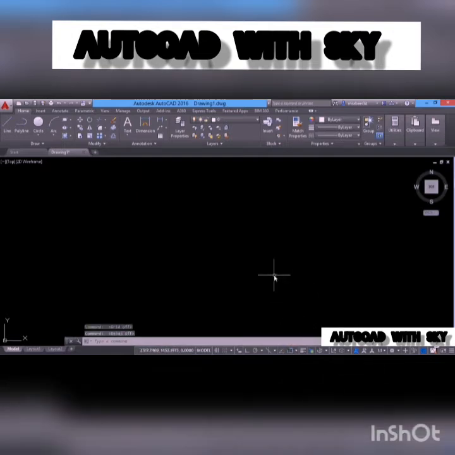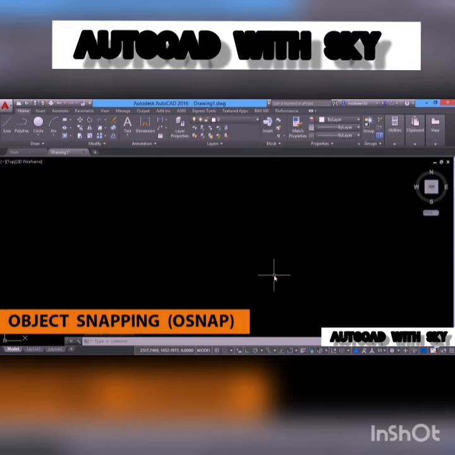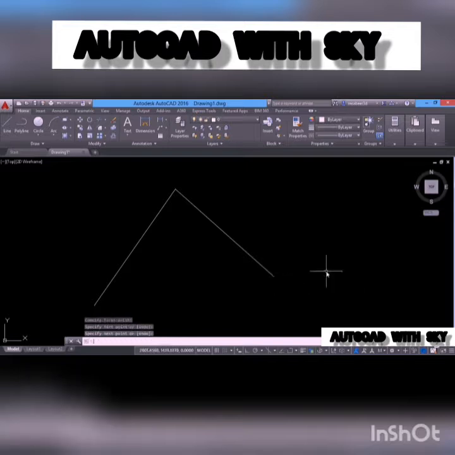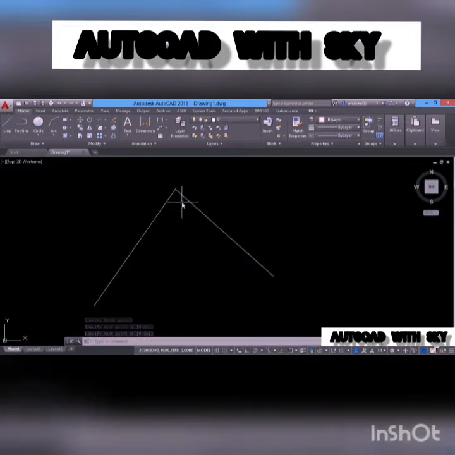Next, I'll introduce you to the concept of object snapping or OSNAP in AutoCAD. I'll start with a line by picking 2 points. I would like to draw another line from the end point of this line. So I'll just give enter to repeat the line command, and I'll just pick a point here, pick the next point here.